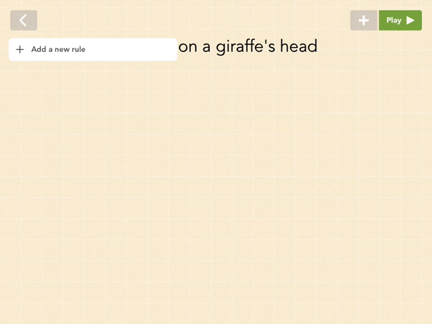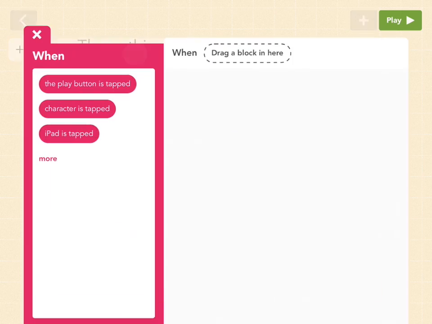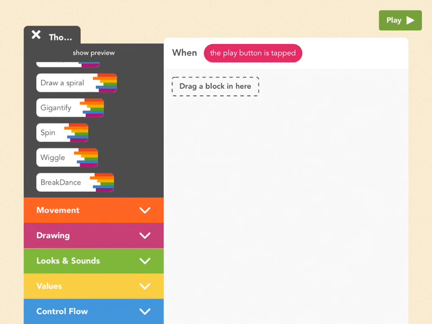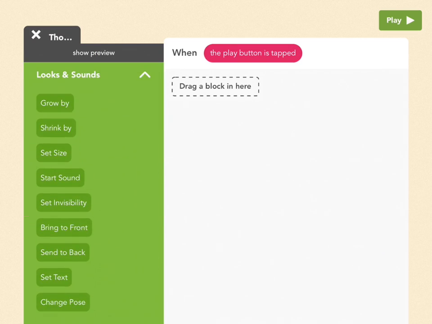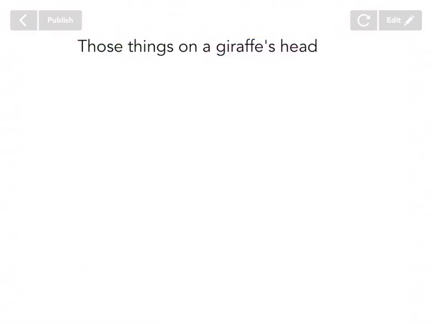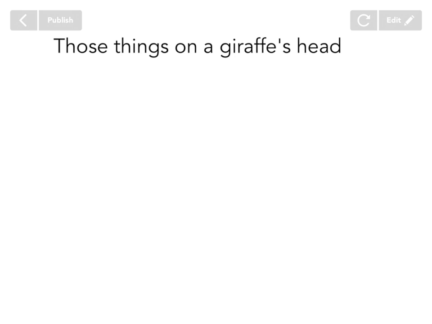So if you want to make your title bigger, all you have to do is add a new rule when the play button is tapped, which just means when the project starts. And then size is under looks and sounds, which is the green tab. So for size, find set size. 100 is normal size. Any lower than that is smaller. Any bigger than that is bigger. Let's make ours 120. See what that looks like. Cool. Okay, good enough for me.